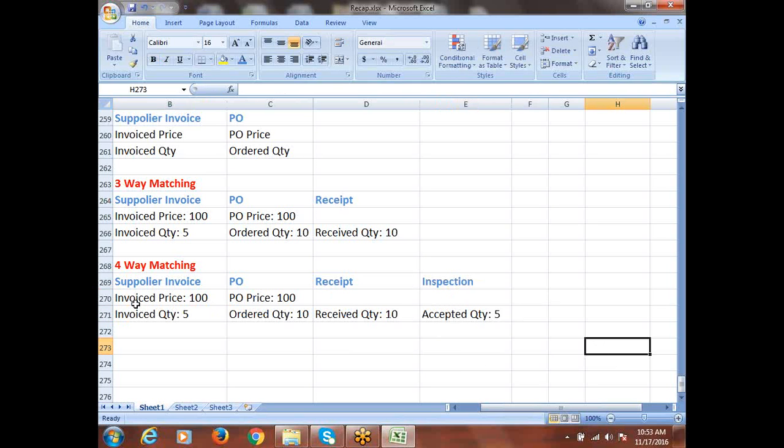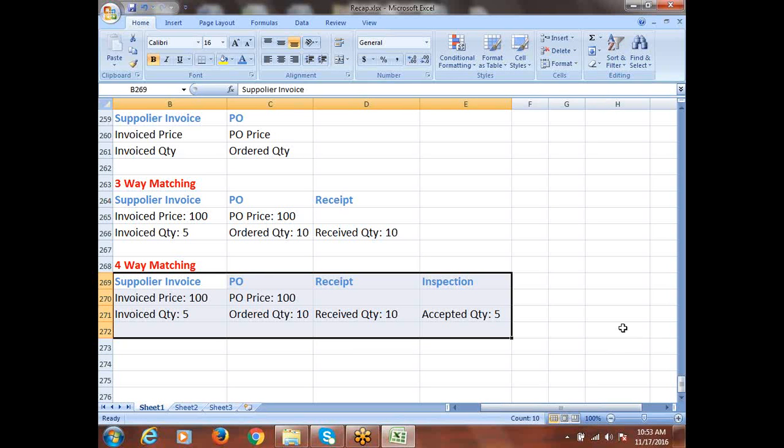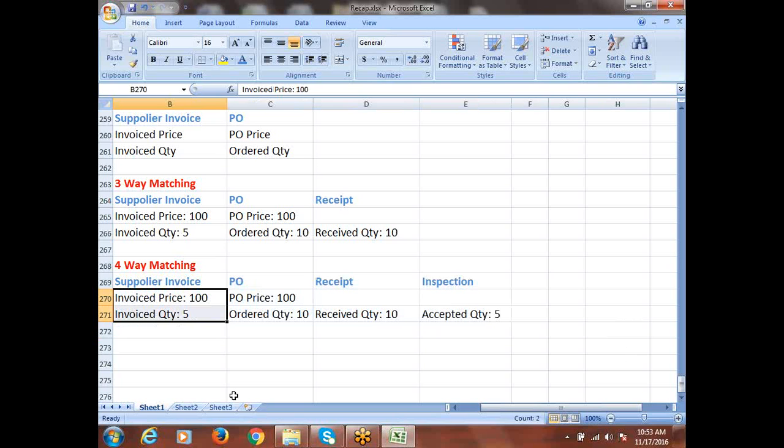Will the system accept this case? Accepts or rejects? Tell me. I'm creating an invoice based on this information. It will accept or not? Who says no? Could you please tell me why no? One by one. Accepted quantity is 5.